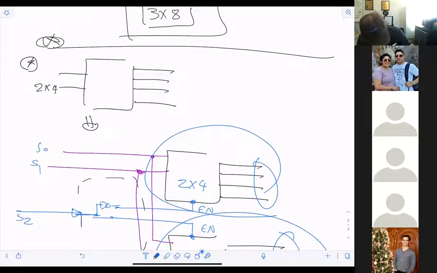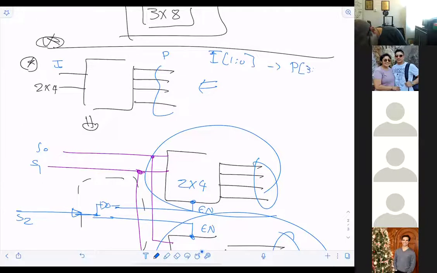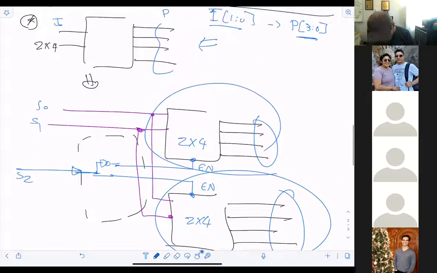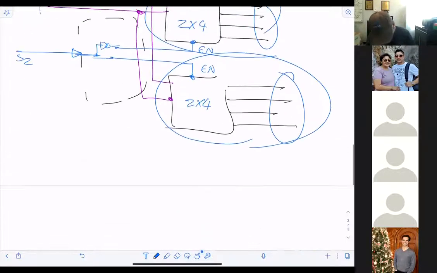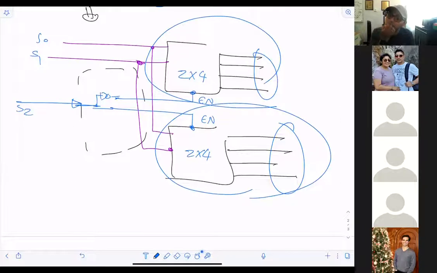Let me tell you something, one second. This 2x4, right? Did you see it? Is it possible for me to call the inputs I and the output P? Yes. And I can call it what? I[1:0] and P[3:0]. Nobody will say anything about this, right? No. Okay. Now, when I build the for generate in this case, what should I do? I'm going to be instantiating this block inside the for generate. Do you agree?